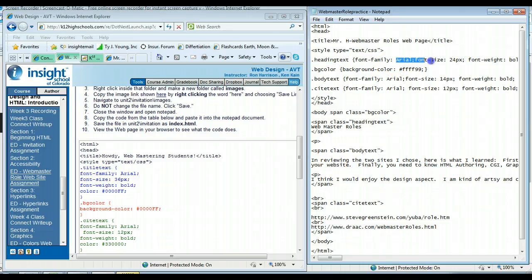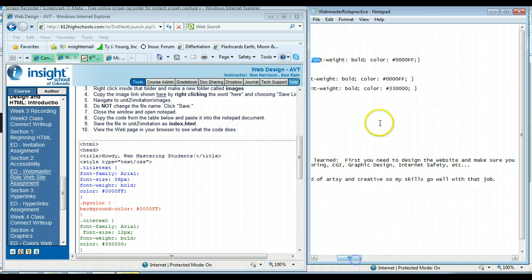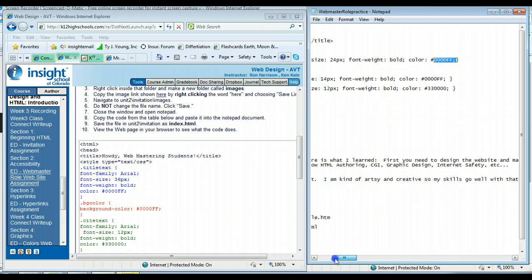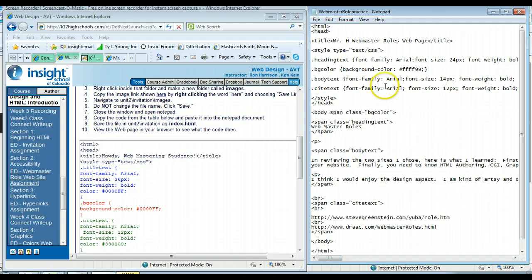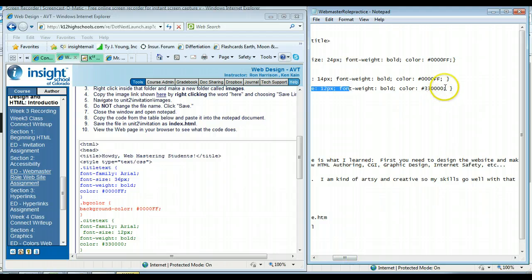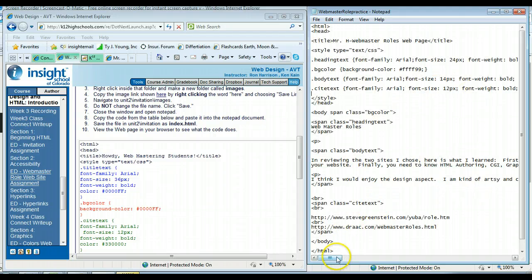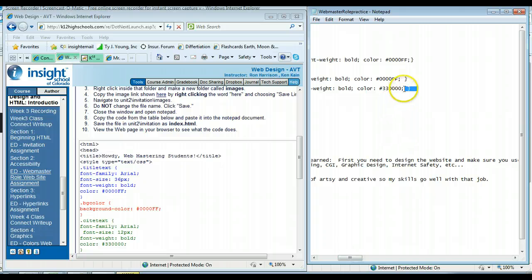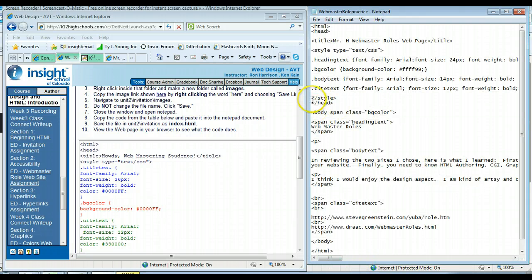Like this one is Arial, size 24, it's bolded, and then it has this color on it. And you can see the other ones and how they're set up. This is Arial size 14, Arial size 12, and as you can see, they have various colors. So then we close the style.